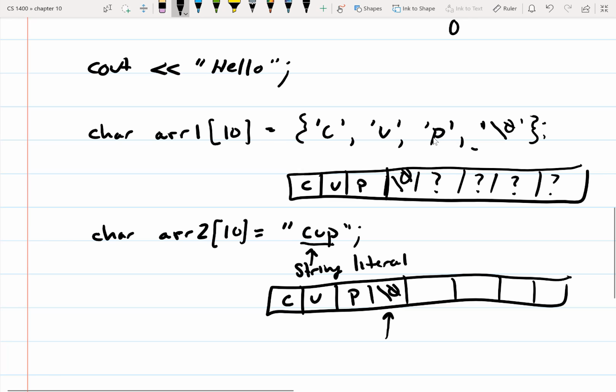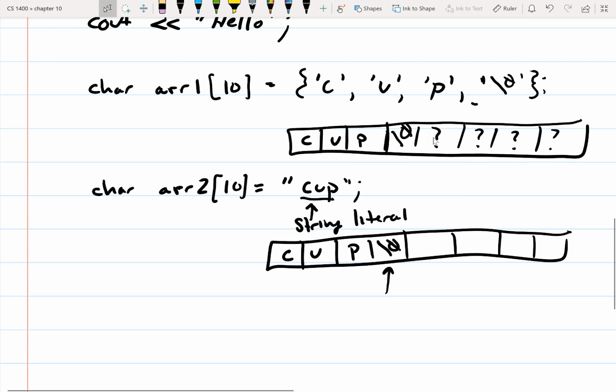You might be wondering, well, why do we want to use C strings? It seems like strings are quite a bit easier, because a string kind of handles all of the mechanics for us.